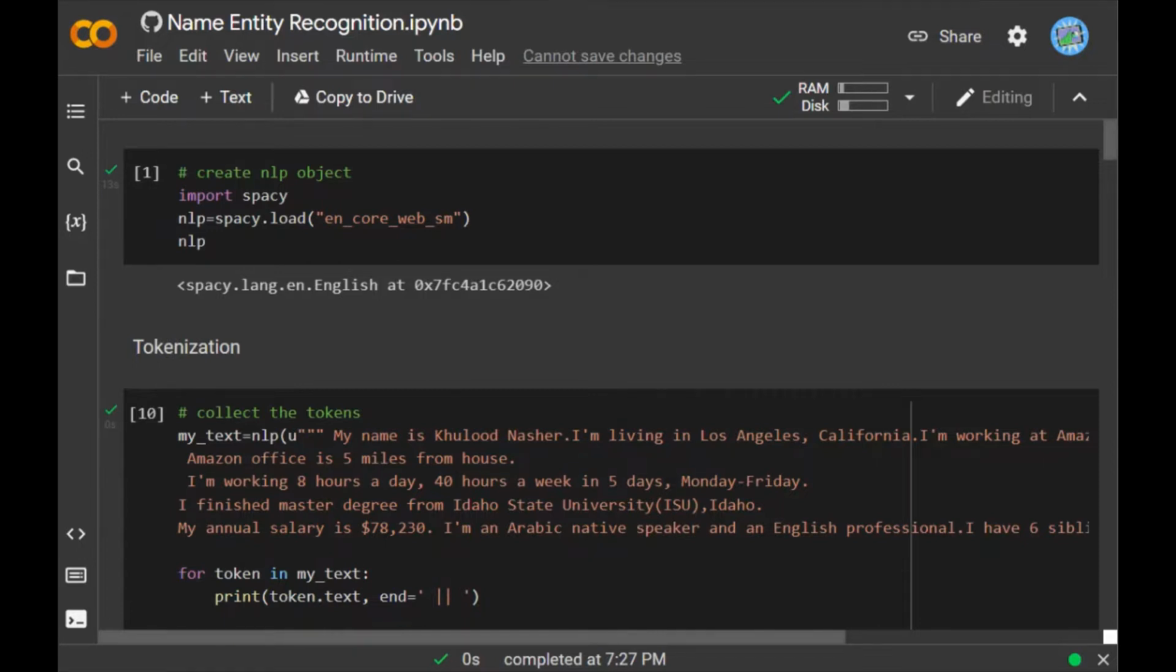In order to analyze the text in spaCy, it must be processed through NLP objects. So it's a good idea to start the text analysis with text tokenization, as follows. Before we move into the text analysis, first we import spaCy. As you can see, I've imported spaCy and loaded the English language model, en_core_web_sm, and then I printed nlp. It says it has loaded the English document.